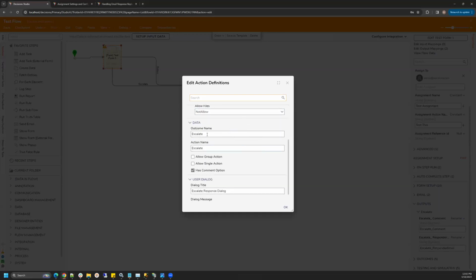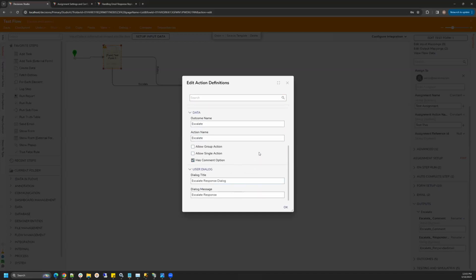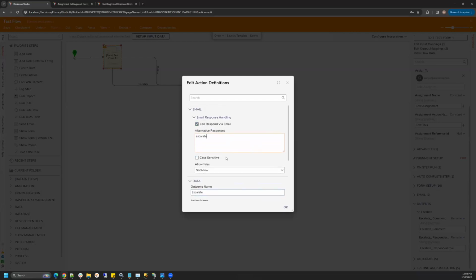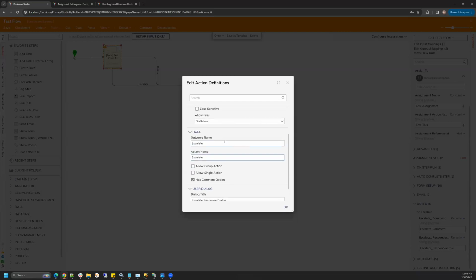So you see right now I have an outcome for escalate. Say you have an email, you put in escalate. Once that response gets read by the system, it would then send your process through the escalate path. Now this has common action as well as allow single action and group actions. I believe those are actually related to the actual assignment. So if you had additional assignments with the same assignments that get generated once, I believe that would be what that is for. I'm not 100% sure there. Either that or the single actions or group actions on the assignment themselves within decisions.